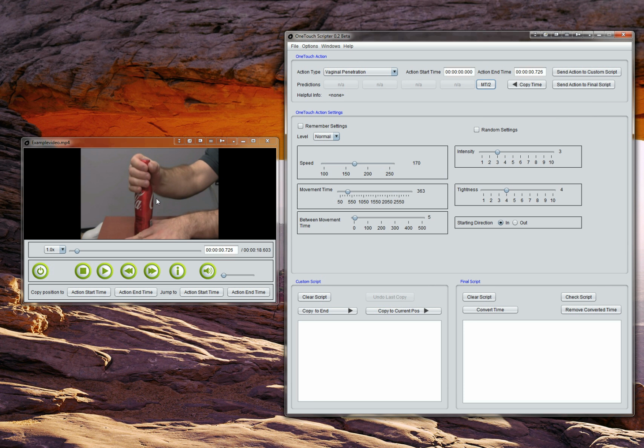The speed is just how fast he's going. It controls the speed. Between movement time is the time between each stroke. I suggest you use this time, but keep it very low. Intensity is different from the platform agent and controls mostly vibration. This controls the orifice, the tightness. This is also important, the starting direction. If you recall first, he went down first. That's towards the body. So you want to click here, in. And now we have that.